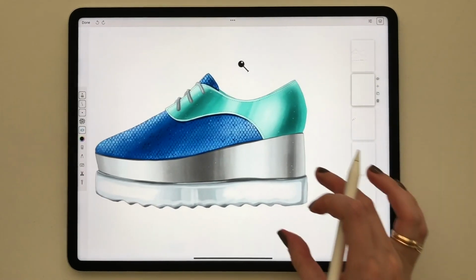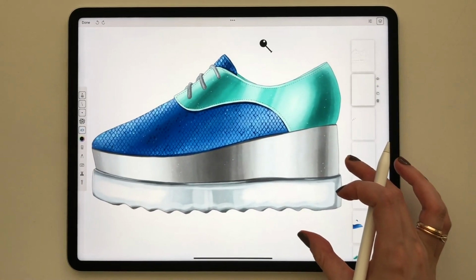Like this. So this is finished illustration. I hope you liked it and enjoyed.